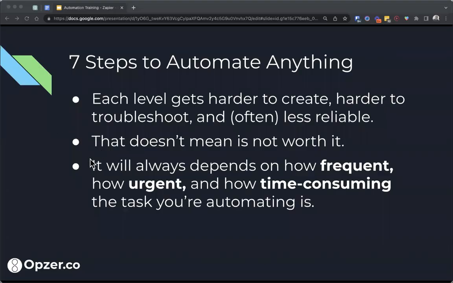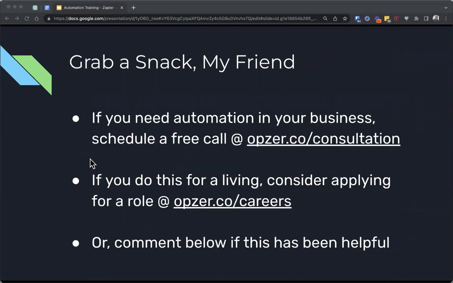Let's continue. But before I do that, feel free to grab a snack. It's been probably more than an hour at this point.